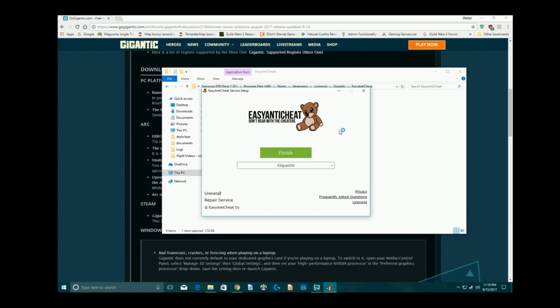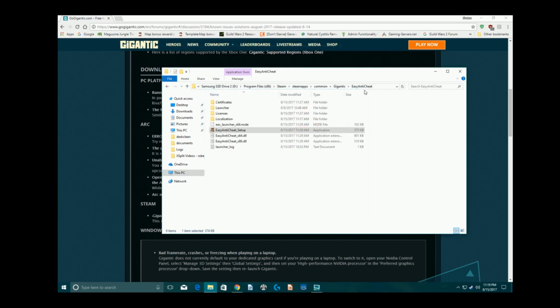If you have Steam, this is in your main drive, the Program Files, and then Steam, Steam apps, common, Gigantic, and then from there. So that's where the file is currently located, as you can see from there.